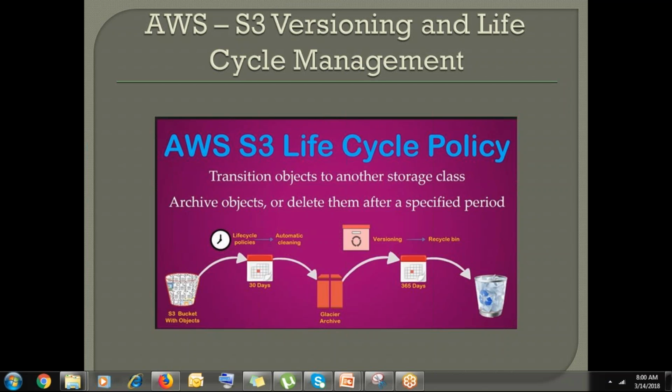So as in the picture, AWS S3 lifecycle policy. What is that lifecycle policy? As the name indicates, the object's lifecycle is determined, and the object's lifecycle is made into a policy, and it is deployed in the S3 bucket. So the main thing of a lifecycle policy is to transition objects to another storage class.